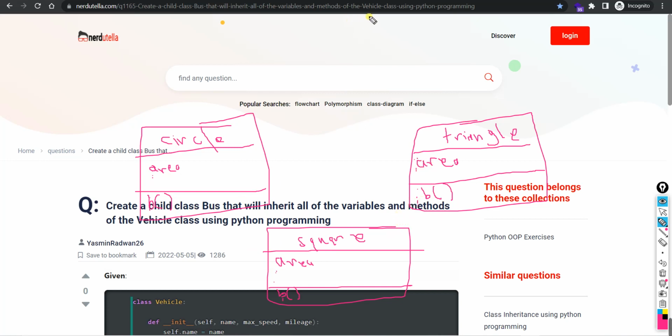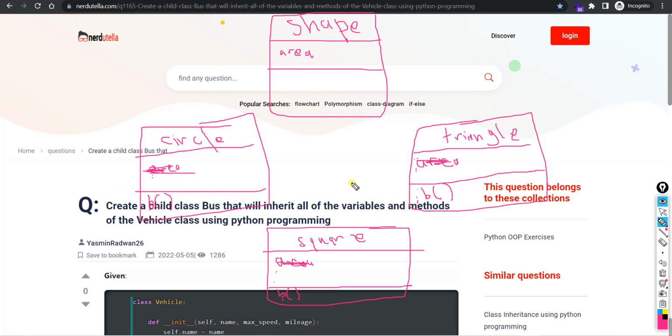In this case, we can make a parent class. We can call it shape, and we can put in shape all the variables that are similar. So we can put the variable area in shape and delete it from circle, triangle and square. And all these classes inherit from the class shape. So shape is the parent, and the sons are these classes.